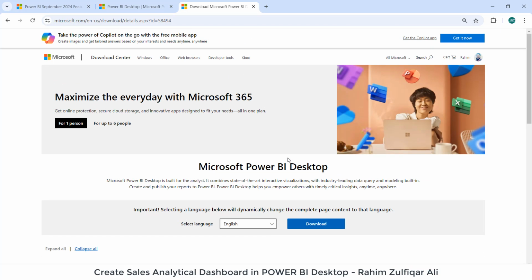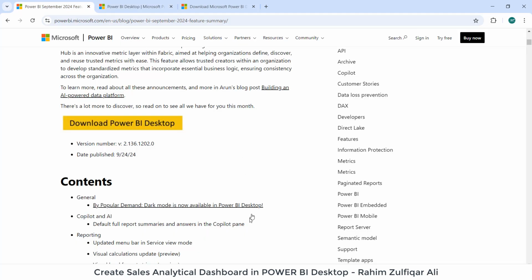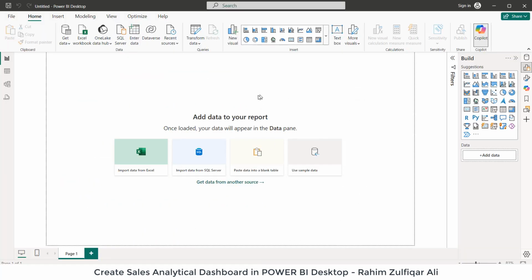I'm using Windows, and this is the desktop version. We have a couple of more options available with Power BI. Eventually you can use a cloud account for Power BI as well. In this session we will be learning how to create a dashboard in the desktop version.